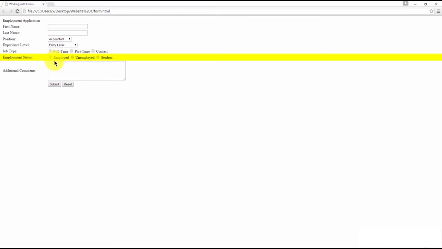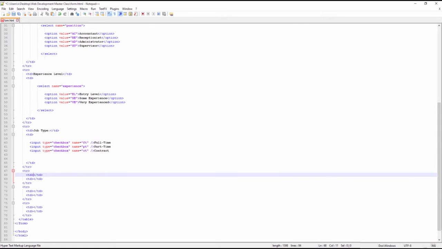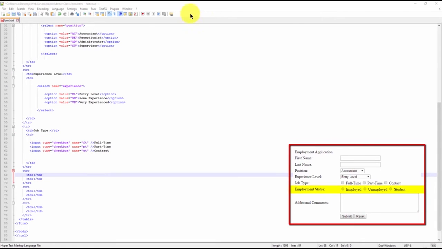And employment status, the inputs are different than job type in that they're radio buttons. The key difference between checkboxes and radio buttons is that checkboxes allow you to check off multiple options. With a radio button, we only want the user to be able to select one option. So let's go ahead and enter our label, which is employment status.